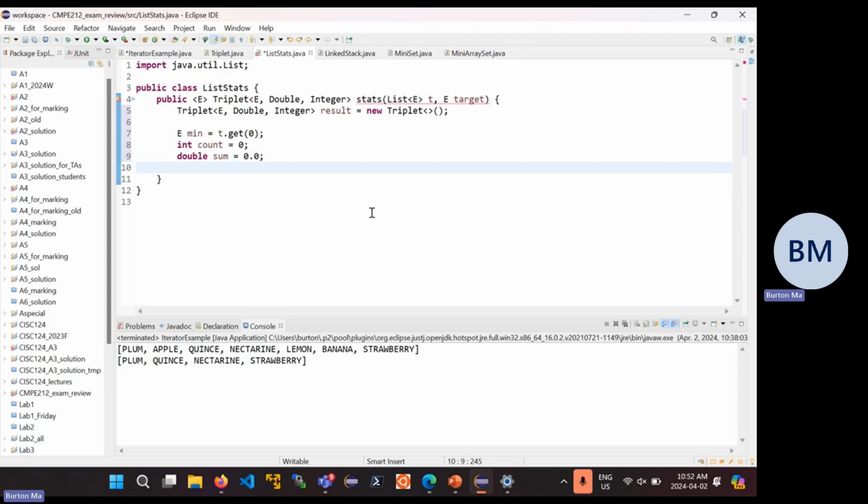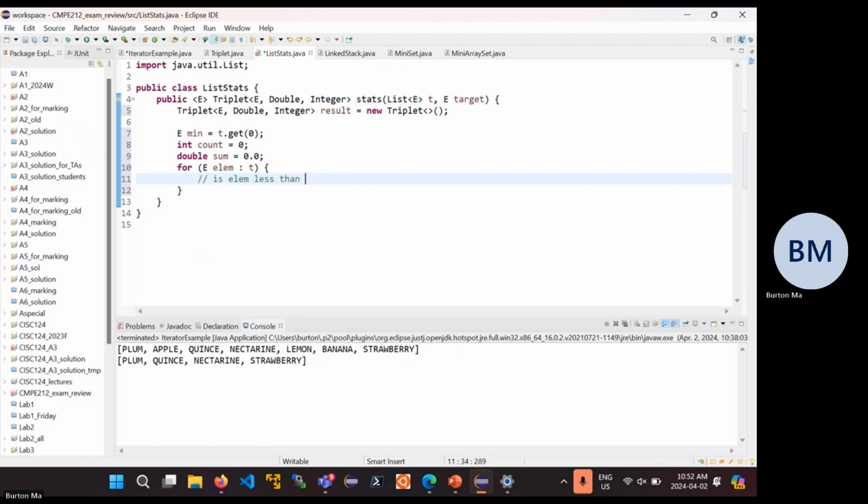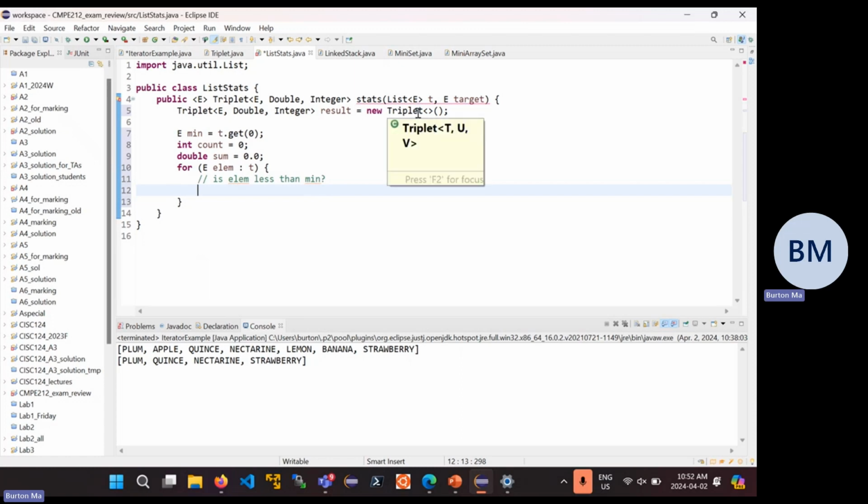That's a list, so you can use a for each loop. I only need to access one element of the list at a time, so the easiest thing to do is to write a for each loop. So for each element in the list, check: is elem less than the min? Now the only complication here is that your list is of type E, so it's of reference type. If you want to compare the values, you have to use compareTo. So less than, greater than doesn't work here.